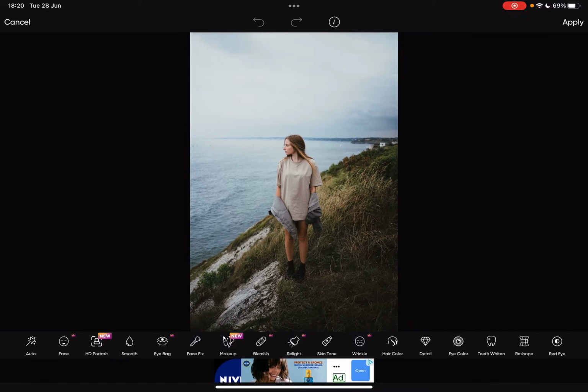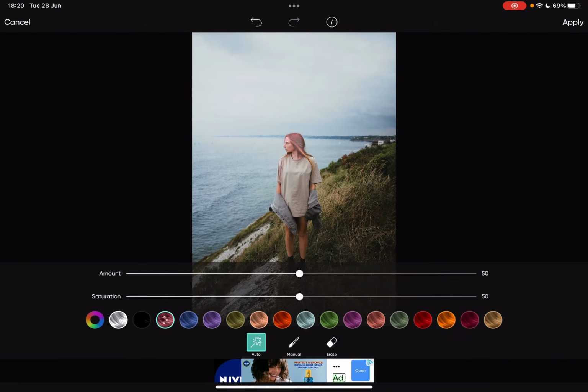Skin tone, you can change your skin tone, you can remove wrinkles, you can change your hair color, you can add details. As you can see, I can change the hair color, make it more saturated, I can remove the amount or add more, and as you can see, it's pretty easy to use.